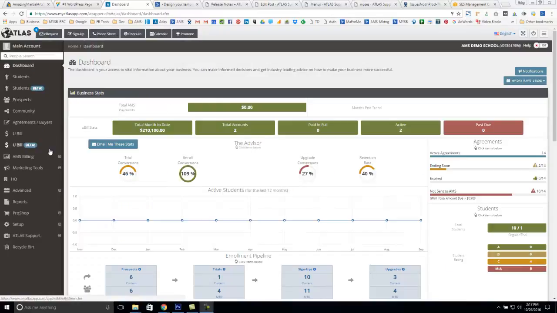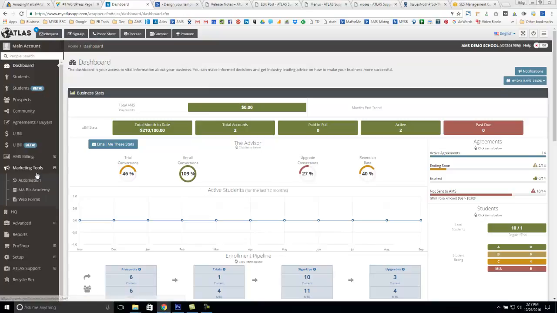Additionally, we've created a new marketing tools section over on the left navigation, and inside that marketing tools section, we have your marketing automation functionality. We've nestled that under marketing tools. We also have the Martial Arts Business Academy and web forms for your websites.